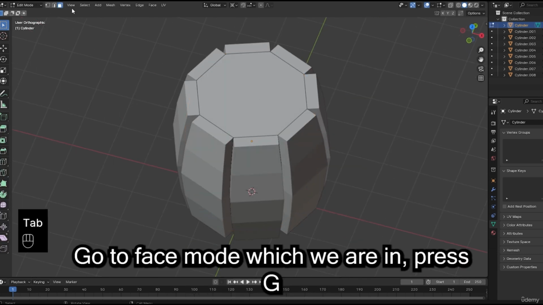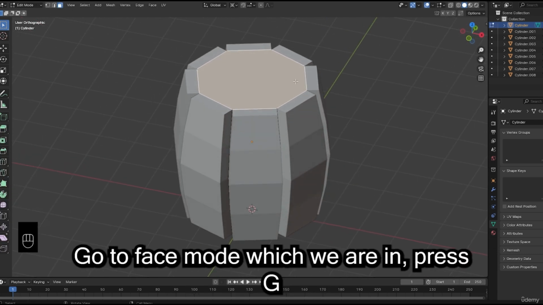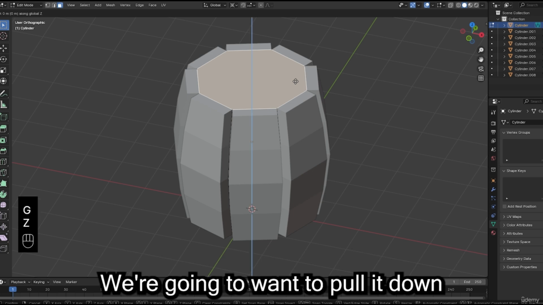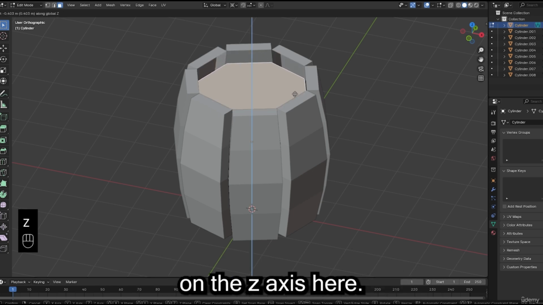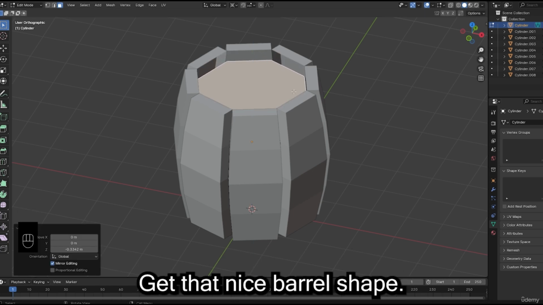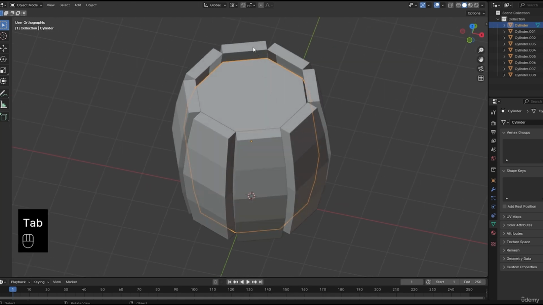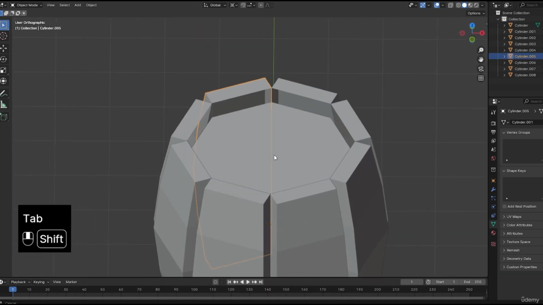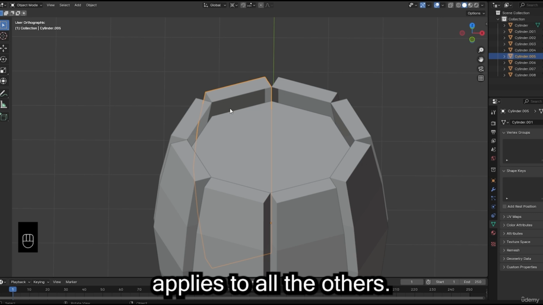Go to edit mode, go to face mode, which we are in, G. And we're going to want to pull it down on the Z axis here. Get that nice barrel shape. Then we're going to want to go back here. And what we do to this one applies to all the others.